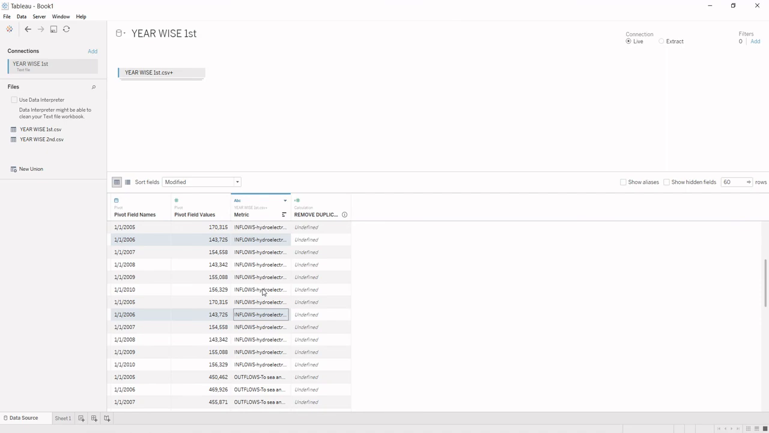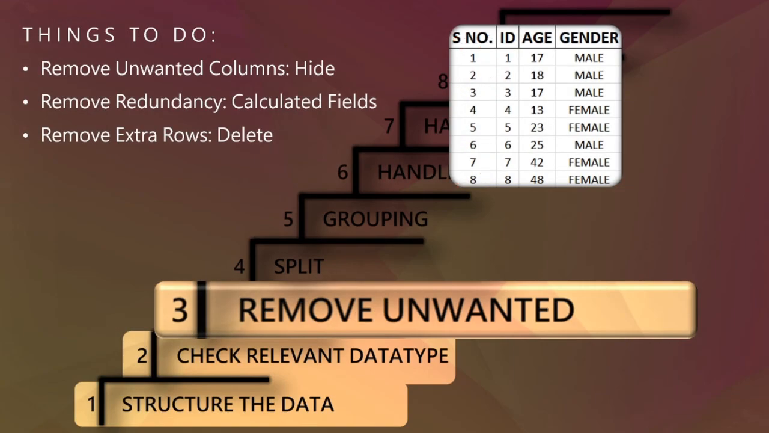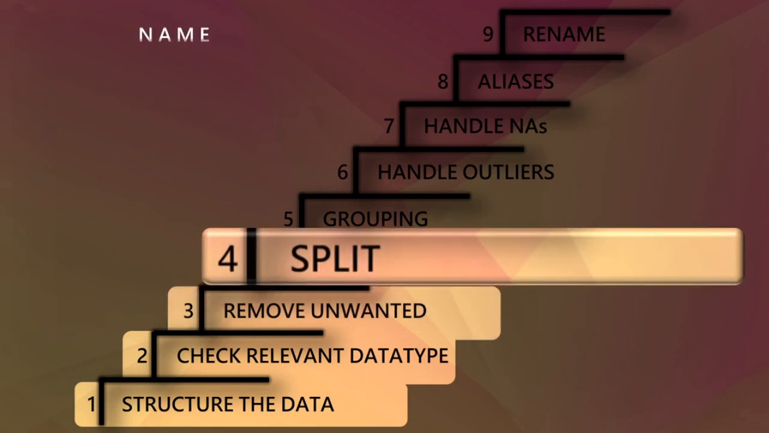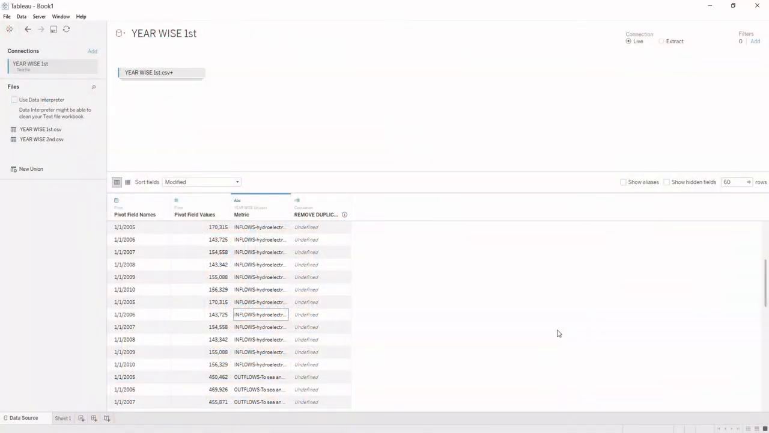Now we'll be moving to the fourth step. After unwanted values removal, we have splitting. It is also called parsing, as many times our data have composite columns, such as a name, which can be reduced to first name and last name. So splitting would be beneficial if data needs to be separated. So now the fourth step of data cleaning is splitting values.